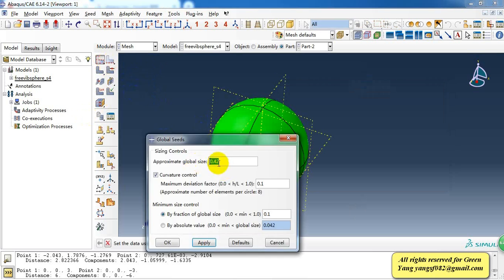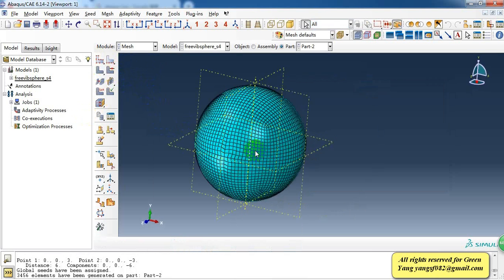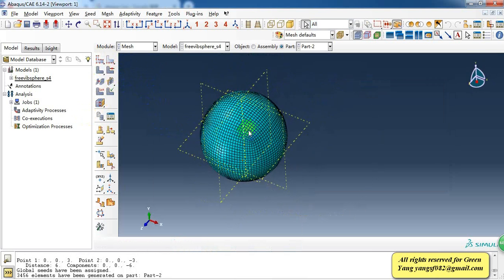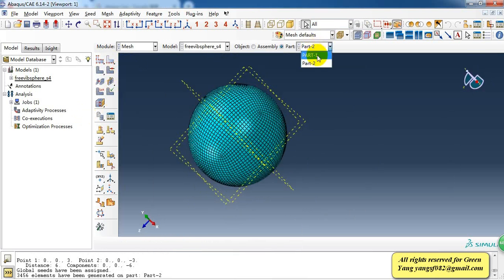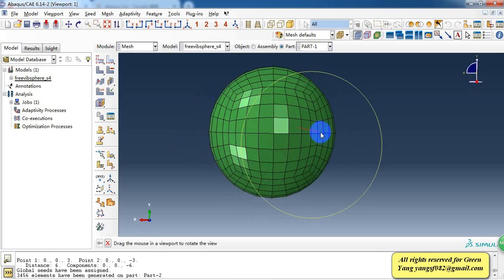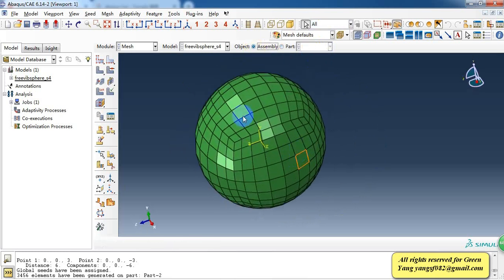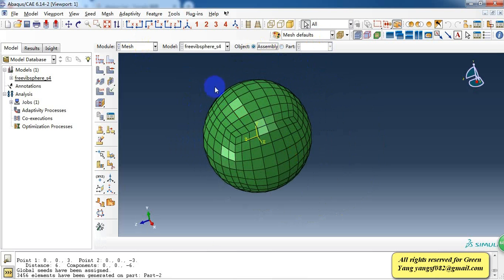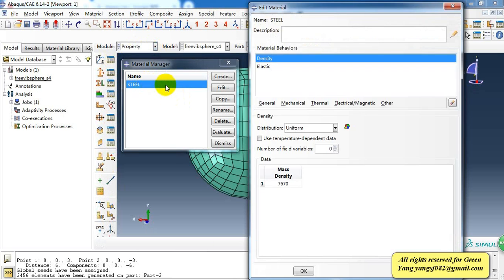The element size is about 0.2. Maybe it's fine enough, and finer than the one we created originally. So if we have created this part, we need to create a material and section property, and the material is steel.